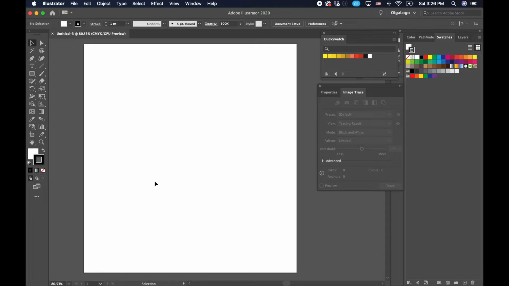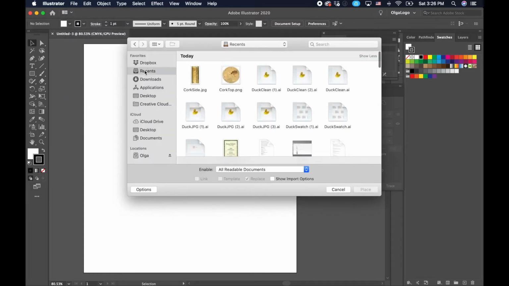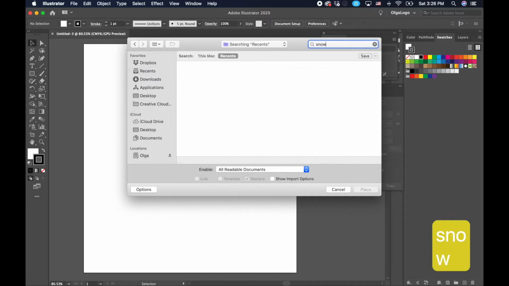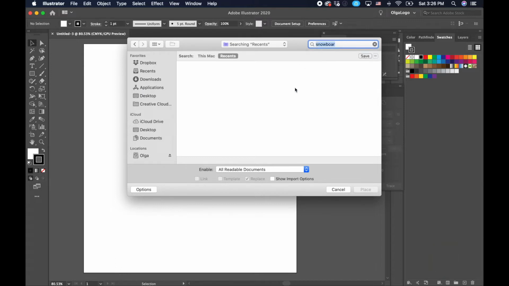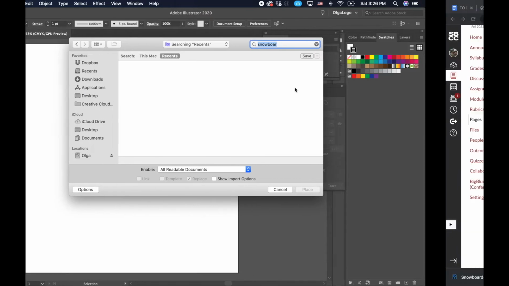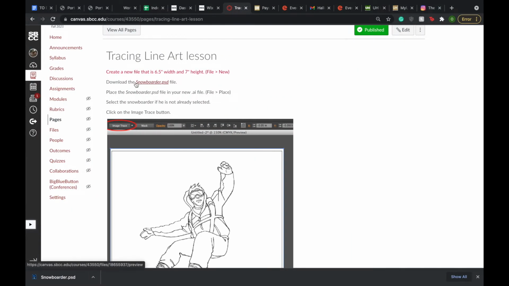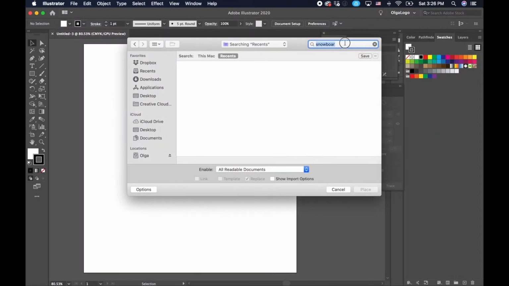So we want to open the snowboarder that we just downloaded before. So we click File, go to Place, go to Recent, hopefully it pops up here. It did not, so I'm going to search for snowboarder, snow. See if it finds it. It did not. I'm just going to copy this name right here and then search in my computer to see if we can find it. There we go. I searched my whole Mac.